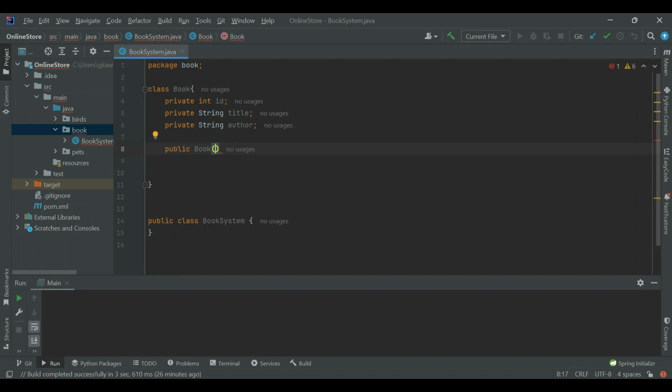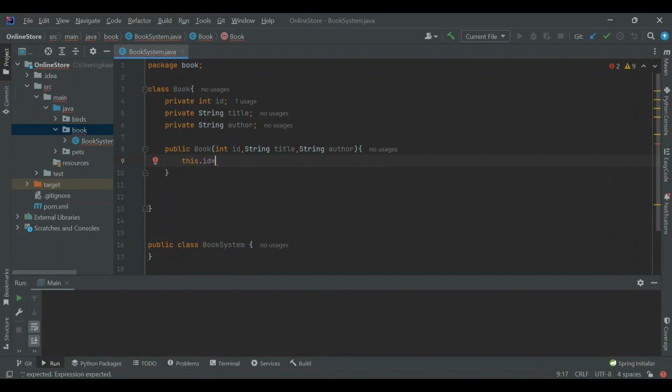So our method is a constructor method, which has the same name as the class that you're creating, which is Book. And this method is going to take the three fields that we declared, which are int id, string title, string author. Use the this keyword. So this.id equals id. this.title equals title. this.author equals author.